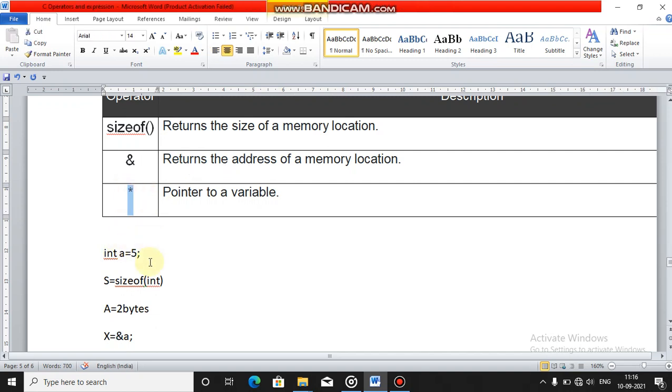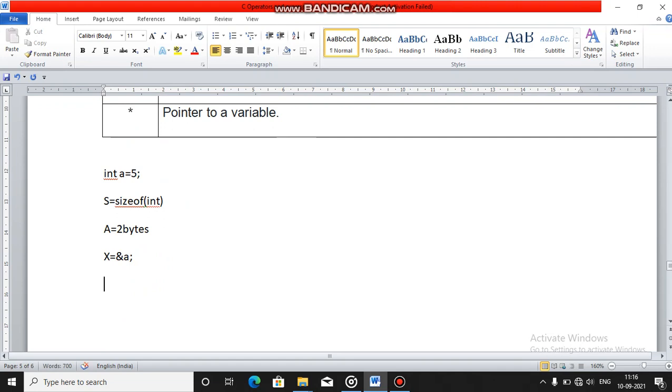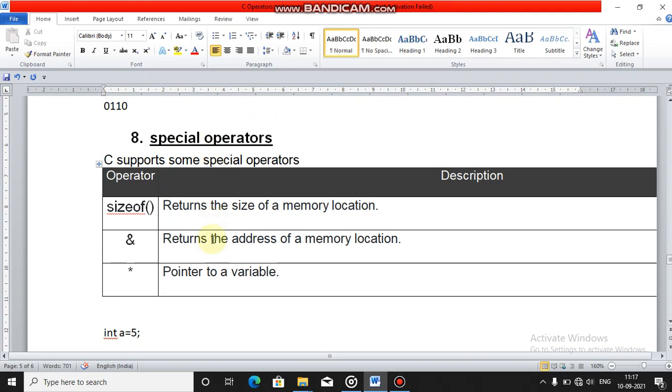Then the star, asterisk. Here, star of x. x contains the address. Star x means the value. What is the value of a here? 5. So star x displays 5. x contains the address of a, and star x means the value in that address. Ampersand a means the address of a. Star x means the value in that address, which is 5. So these are all the special operators.